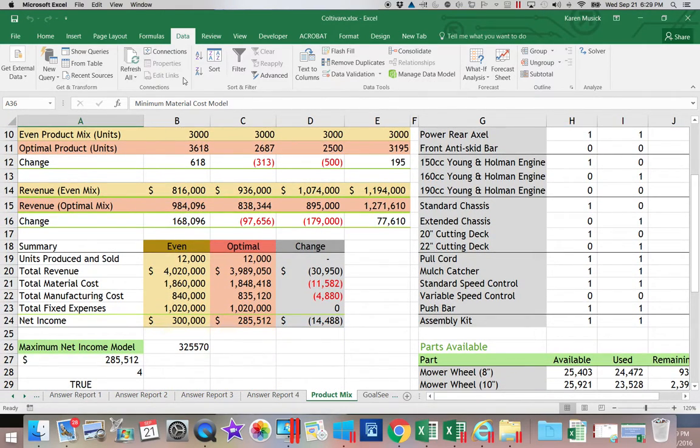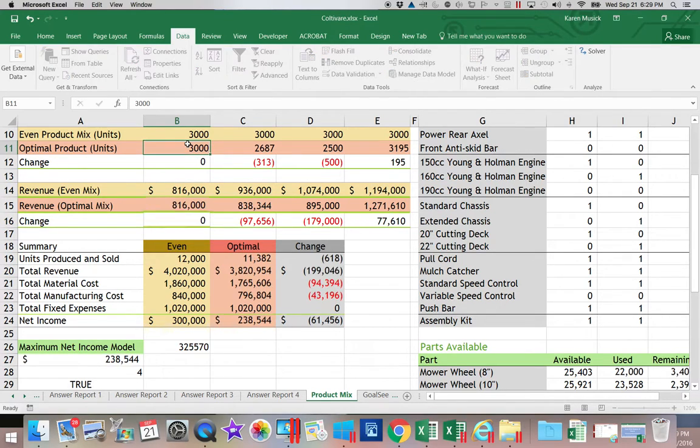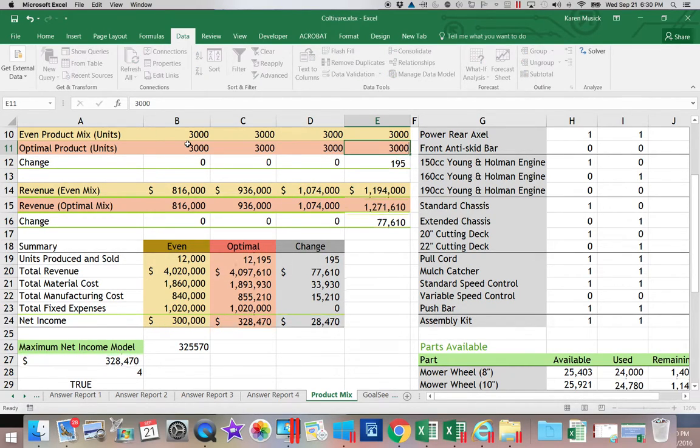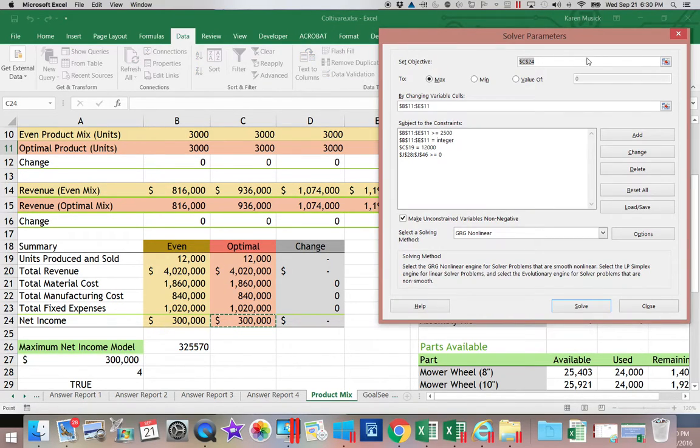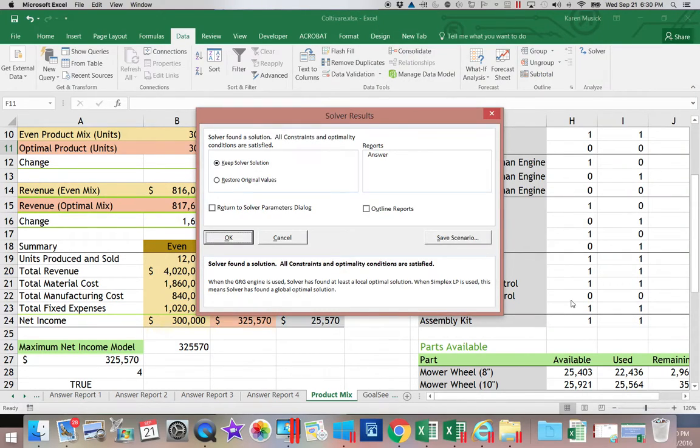Sometimes when you run a solver and you don't reset your data, it can cause problems. So I'm going to go ahead and reset this. And then open solver back up. We have our maximum net income in there. And when I click Solve, now it went back up.